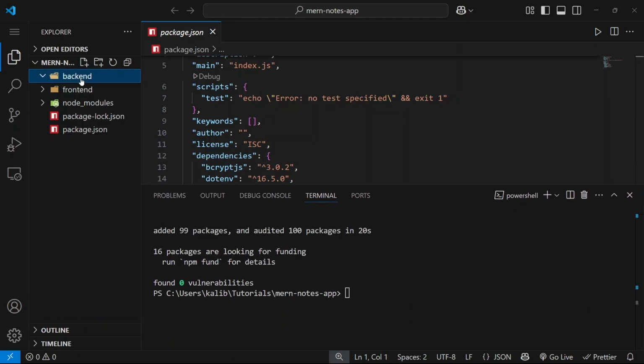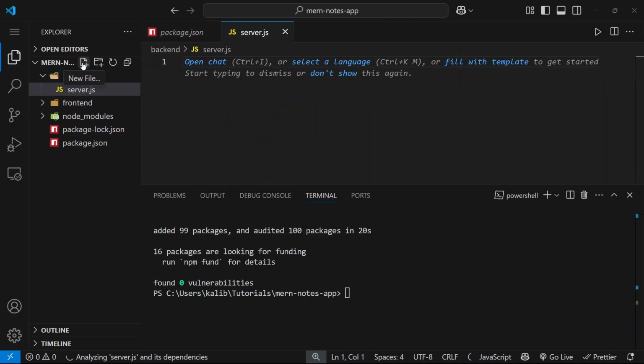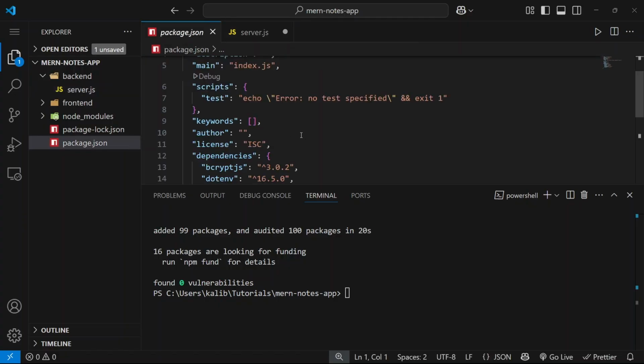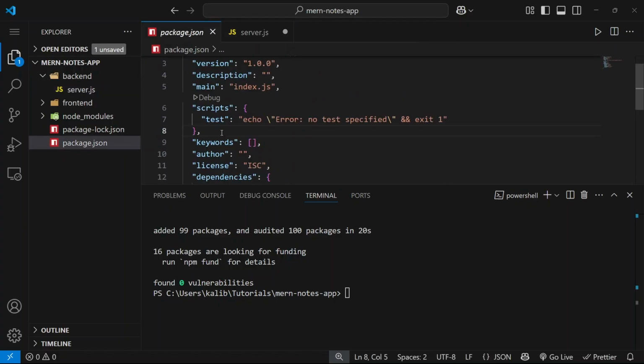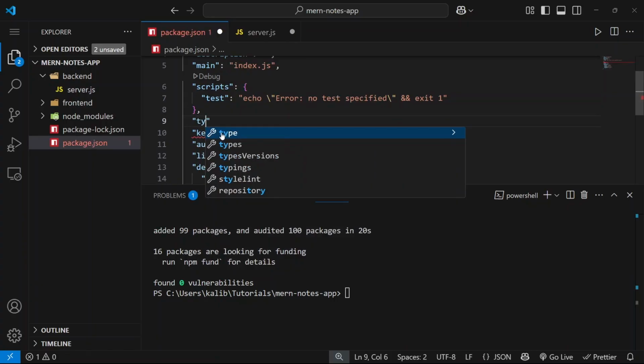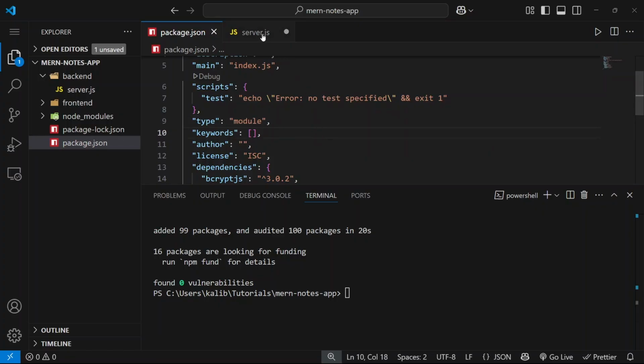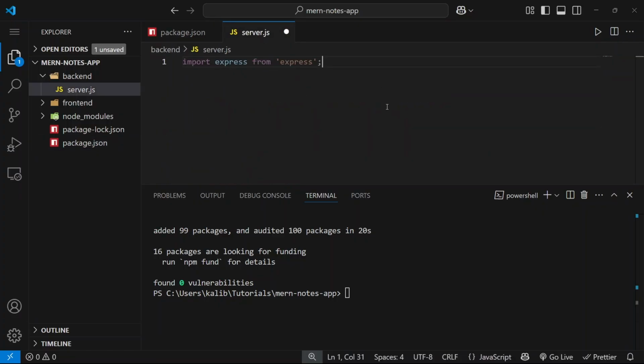Okay, now inside backend folder, we can create a new file called server.js. And here I want to say import express from express. But right now, this syntax isn't available. To make it available, here under these scripts, I can come here and write type. And from here, I want to choose module. So let's choose it and save the file. Now, this syntax is available to me.